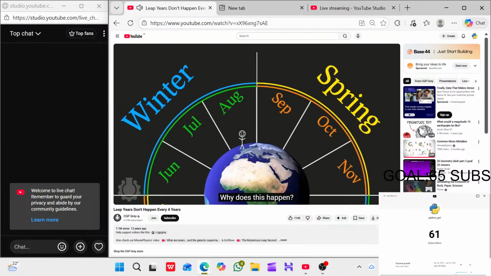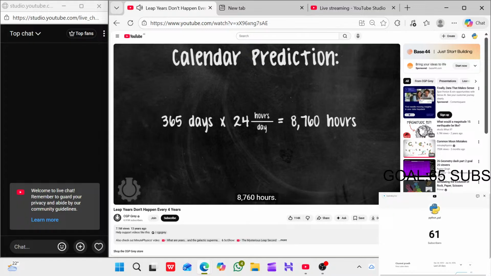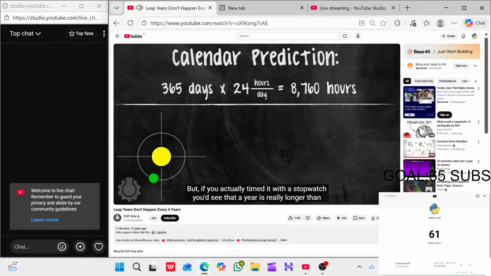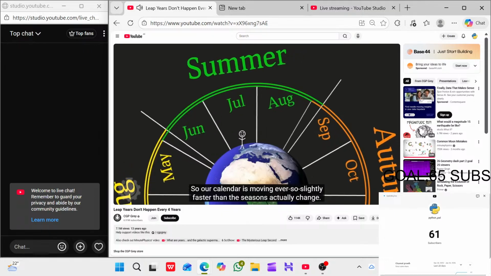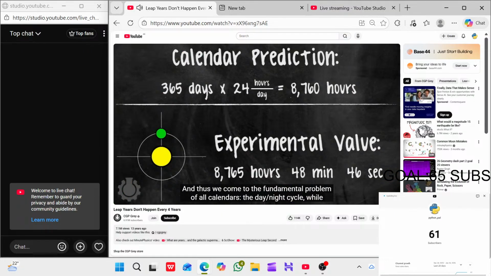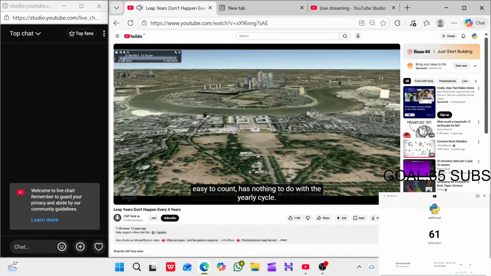Why does this happen? Did we count the days wrong? Well, the calendar predicts that the time it takes for the Earth to go around the Sun is 8,760 hours, but if you actually timed it with a stopwatch, you'd see that a year is really longer than the calendar predicts by almost 6 hours. So our calendar is moving ever so slightly faster than the seasons actually change. And thus we come to the fundamental problem of all calendars. The day-night cycle, while easy to count, has nothing to do with the yearly cycle.